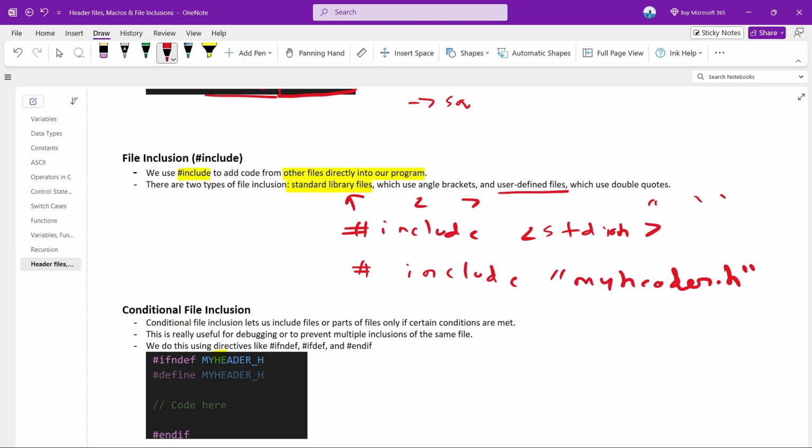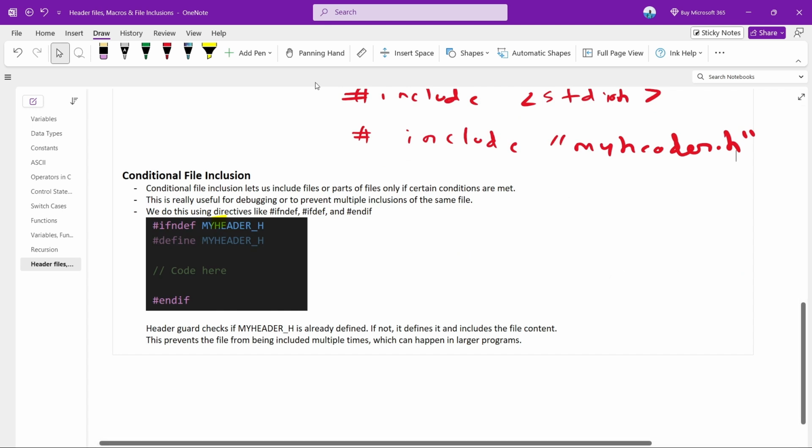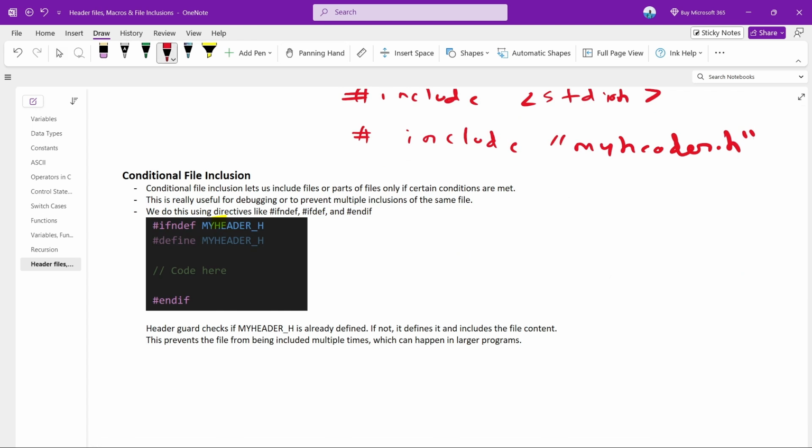Basically, in order to include header files in a program. As you know, header files help us organize code by splitting it across different files, and this is crucial especially in larger projects. Instead of defining everything in one file, we can use header files to store declarations and include them wherever we need. Now let us come to conditional file inclusion. What is conditional file inclusion? If a header file has already been included or defined, we shouldn't define it again. Conditional inclusion helps us keep track of that.